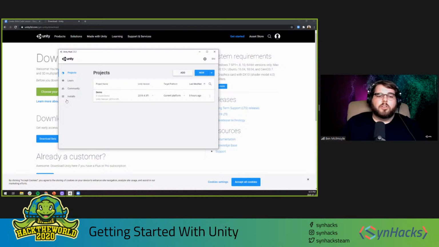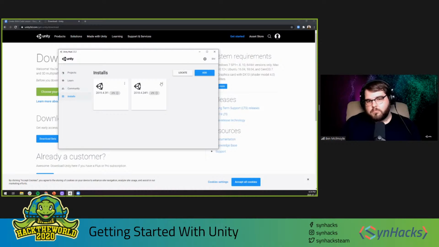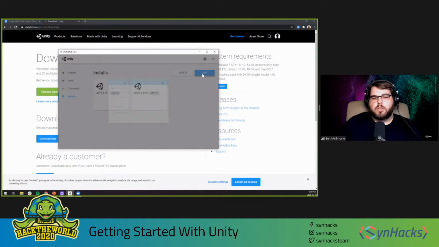The last thing you'll need to do is, you've downloaded Unity Hub, but you don't have a version of Unity itself. So there's two different pieces of software here: Unity Hub, which is just the manager, and then Unity itself, the actual editor we're going to use. So what you can do is come down to Installs, and you'll see I actually have two of them right now, but you will have nothing if you're brand new to Unity. What you can do is click Add.